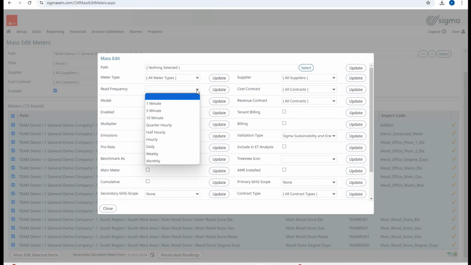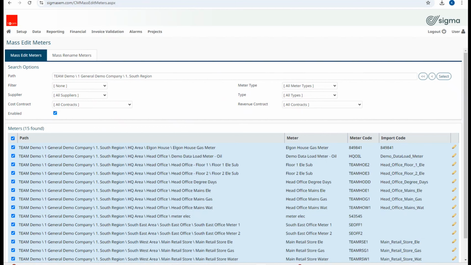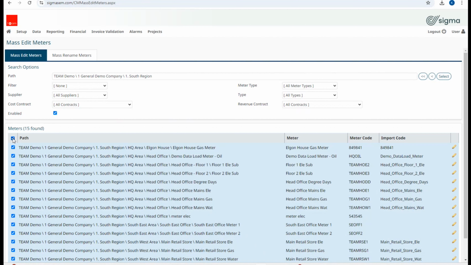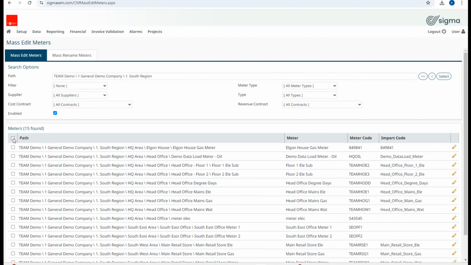If you wanted all the same reading frequency, and then update. I'm just going to close from there. So that's making some changes in bulk. Individually, you can choose one individually or choose all of them. If you wanted to make some other changes, we can do that through a different method.